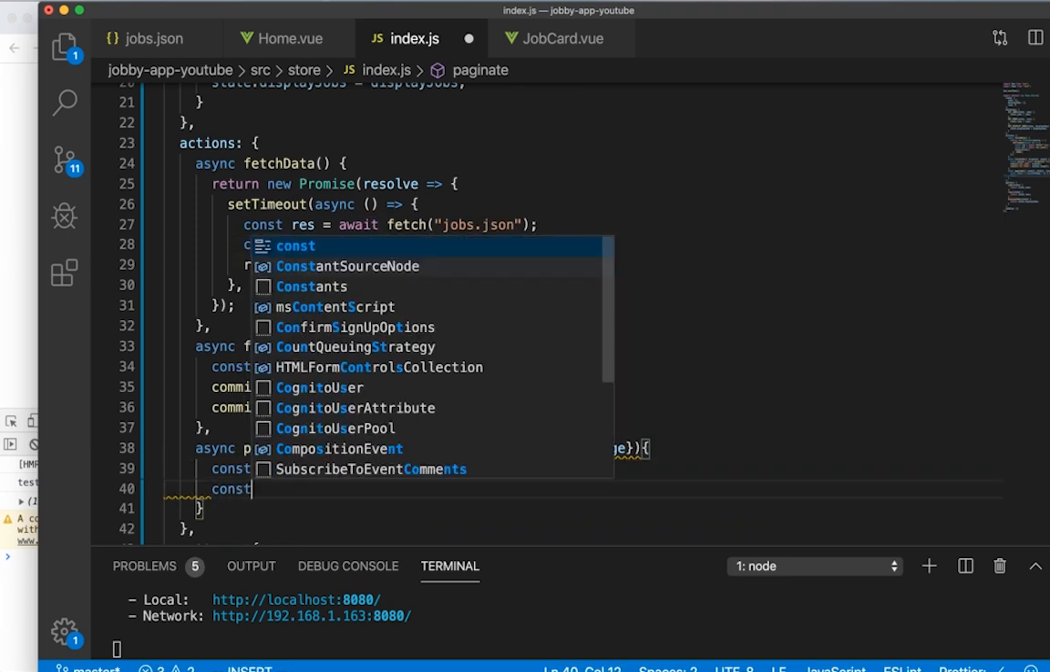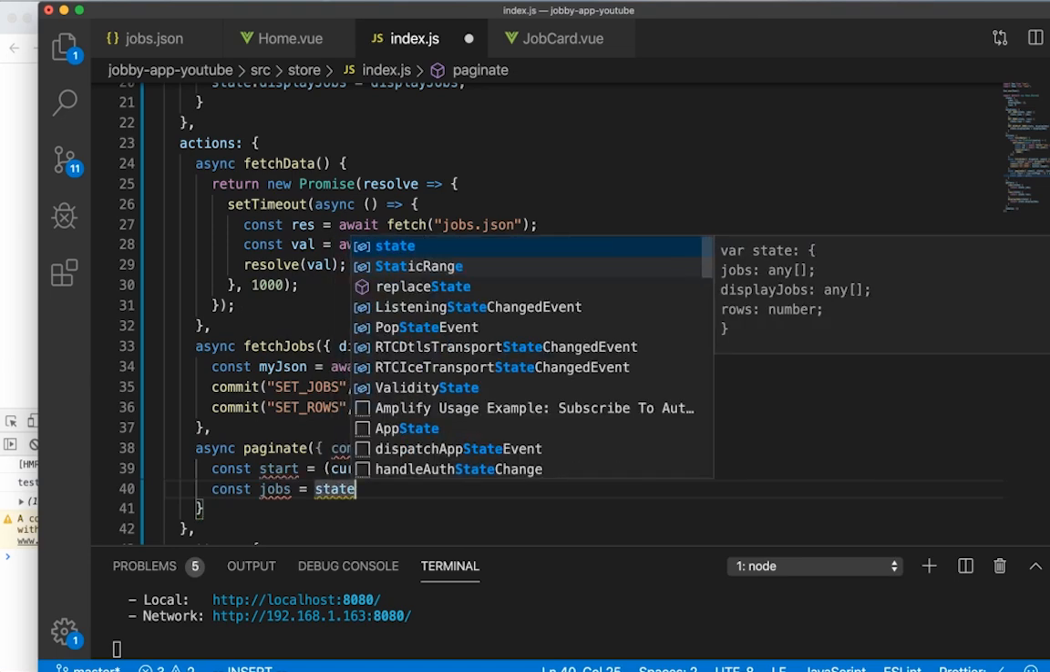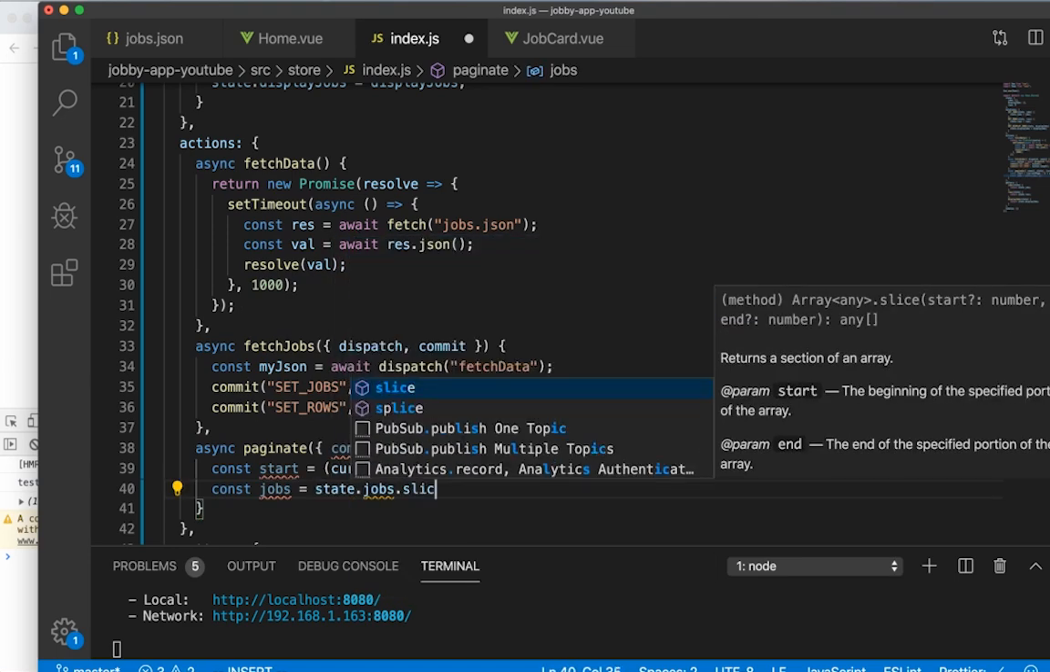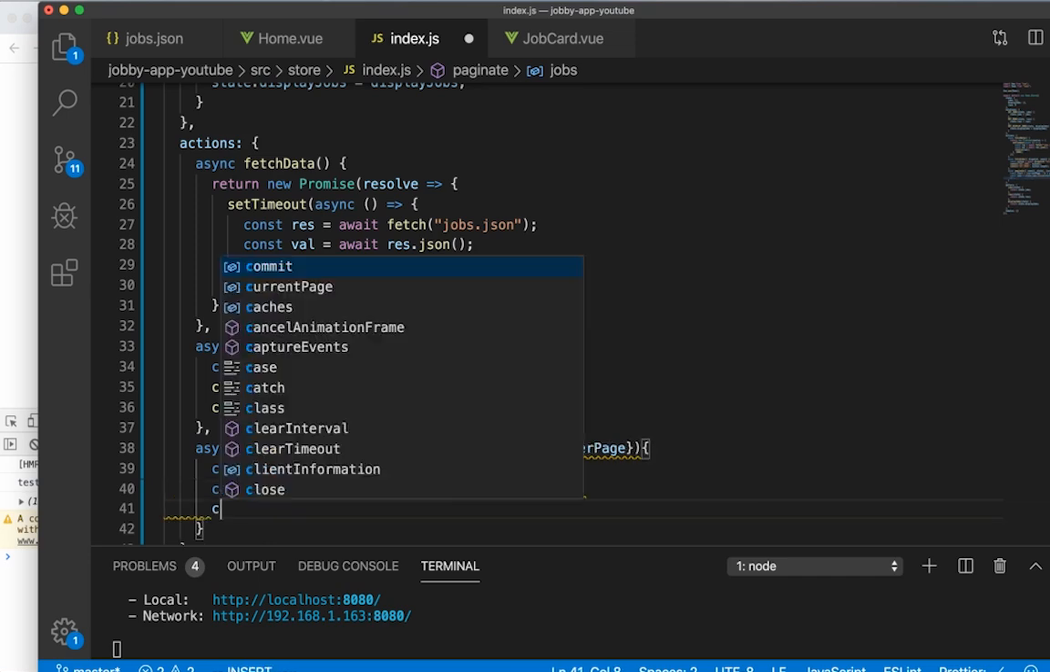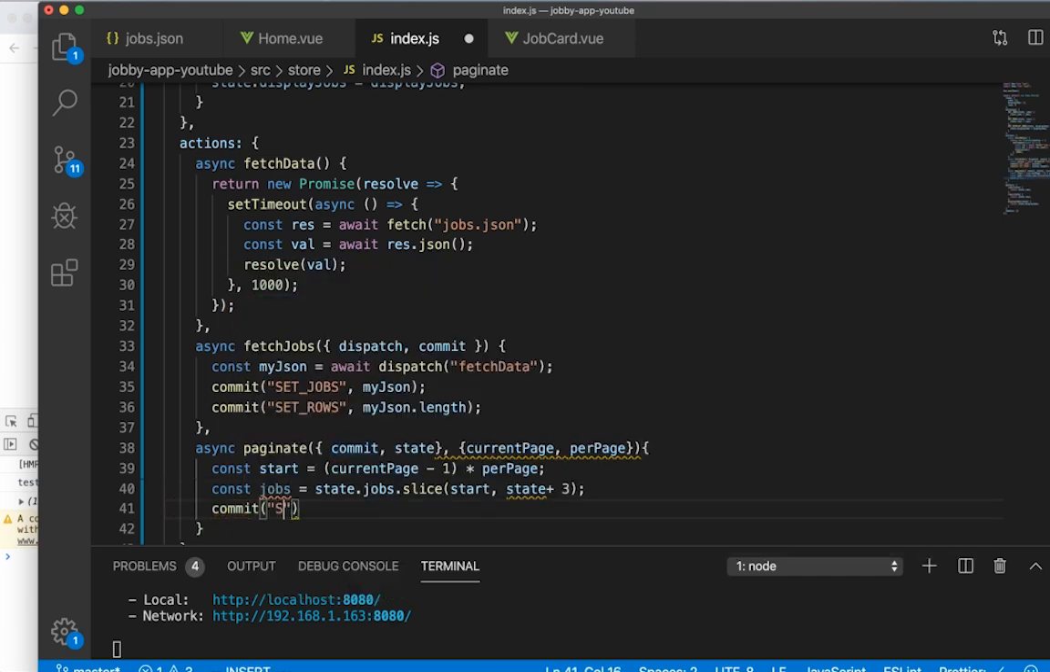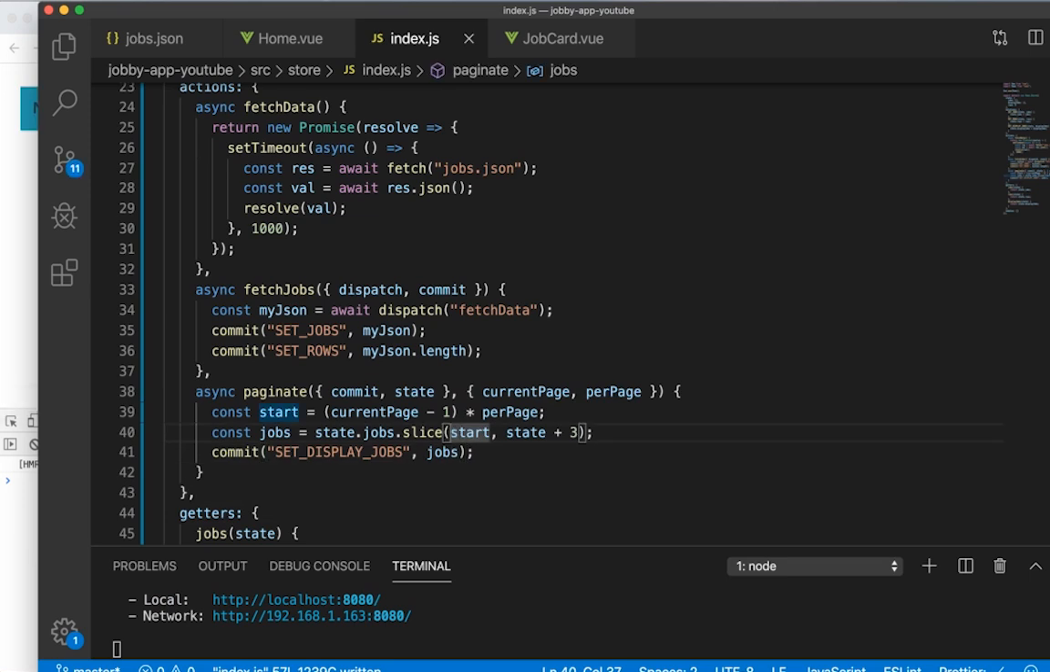And then we're going to have jobs, which equals state.jobs.slice(start). Remember, slice doesn't mutate the original array. It just returns an array, unlike splice. That's the difference between the two. Start plus 3. And now we can commit to set display jobs, and we'll put jobs in there. Okay, so cool. Now we have a pagination one in here.